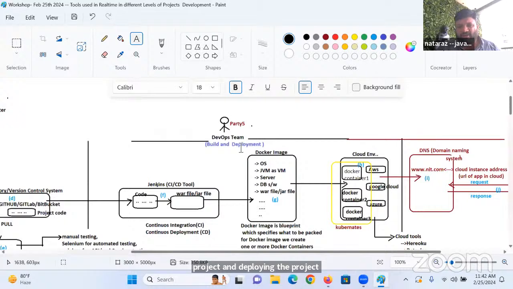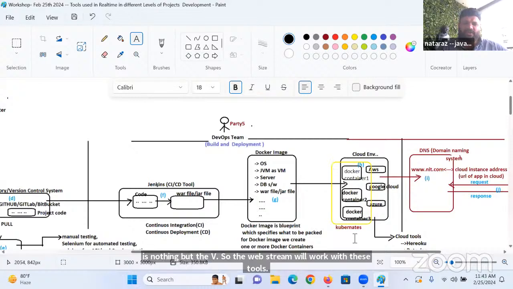DevOps team will not do coding. Where is their role, guys? Code is collected from the code repository. They don't do coding. Their main work is build and deployment. Understanding? Their main work is building the code. That means coding is already done. Keeping that code ready for deployment is called the build process. So the build and deployment team is nothing but the DevOps team, and they will work with these tools.